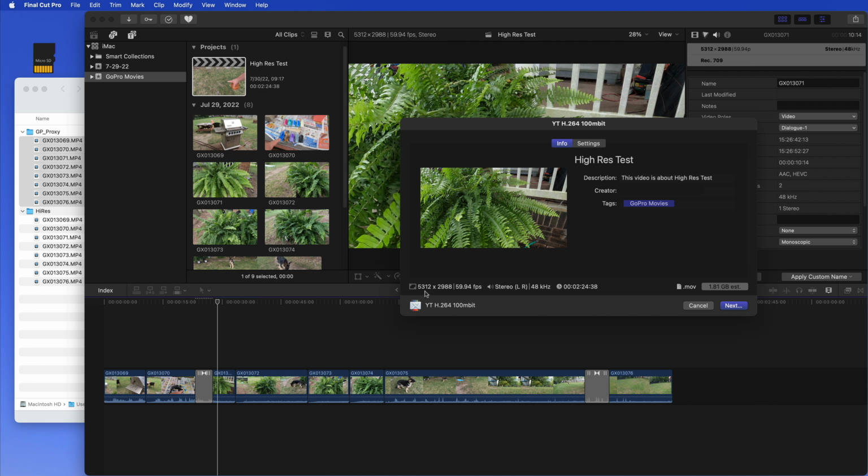You see here 5312 by 2988, 60 frames a second, 2 minutes 24 seconds. This will be a 1.8 gigabyte video, and that I can render only on the H264 because my hardware, my graphic card, cannot do 265.